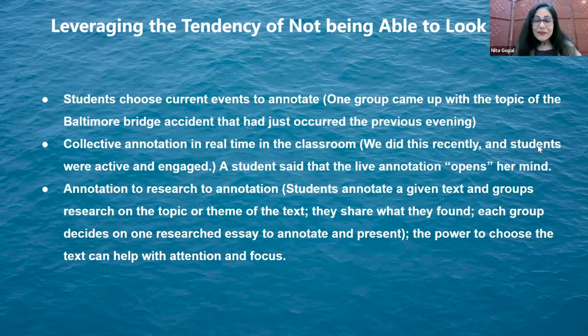Okay, so now can we do this or can we try to do this? That was the question that continuously came up to me. So let's see if we can do this. Students choose current events to annotate. So this I did in my hybrid classroom, in the classroom. Let us choose some current events and then we will pick one current event as a class and we will annotate that.